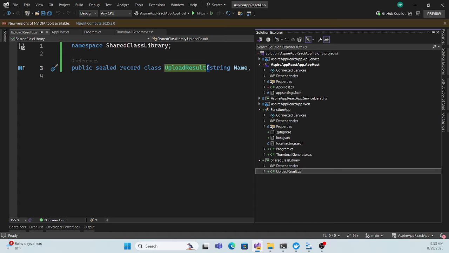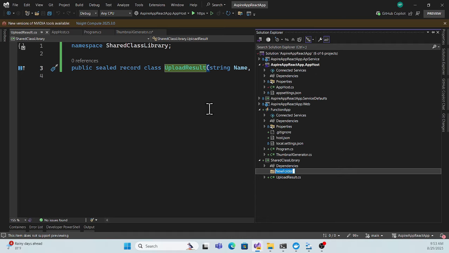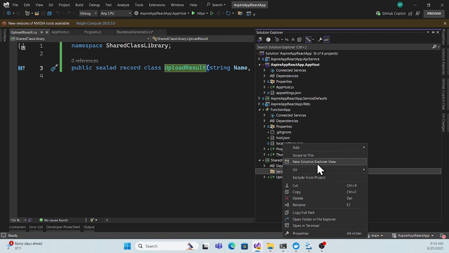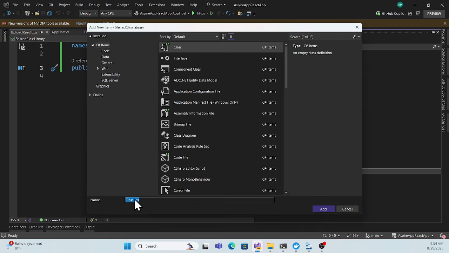Okay, now cool. And one more thing, we always have to serialize that particular class over here. So I can create a folder, I guess. Yeah, just make it a folder for serialization. And inside the serialization folder, let me add and create a serialization class.